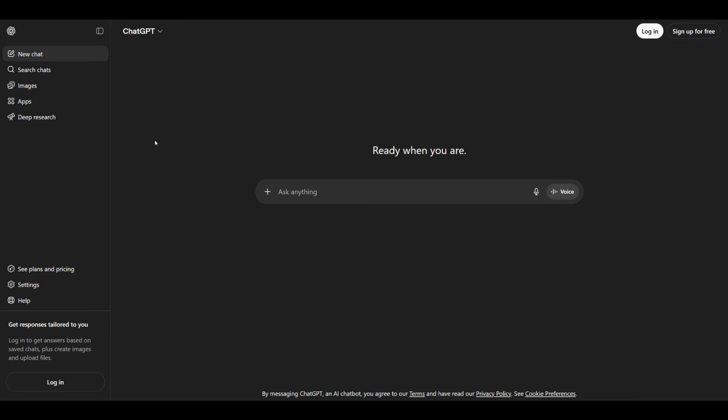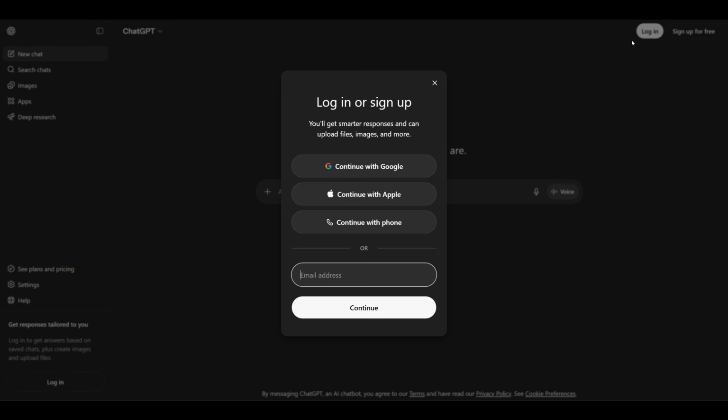First, open your preferred web browser and head to the ChatGPT website. Give the page a moment to load. On the top right corner, look for the login button. It's easy to spot and sits alongside other navigation options. Click Login to open the sign-in screen.